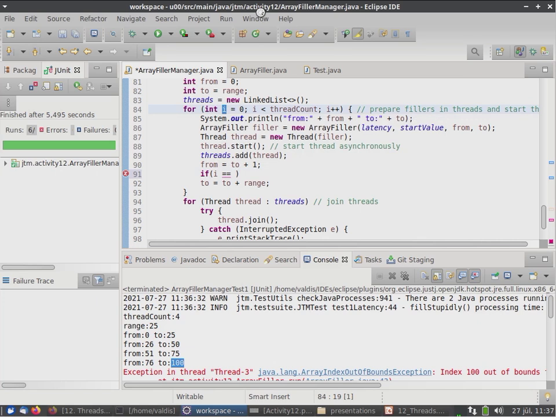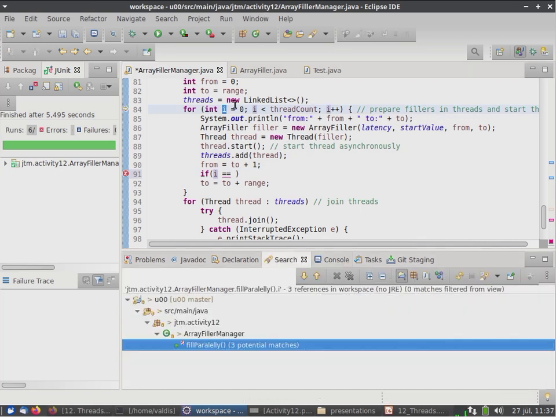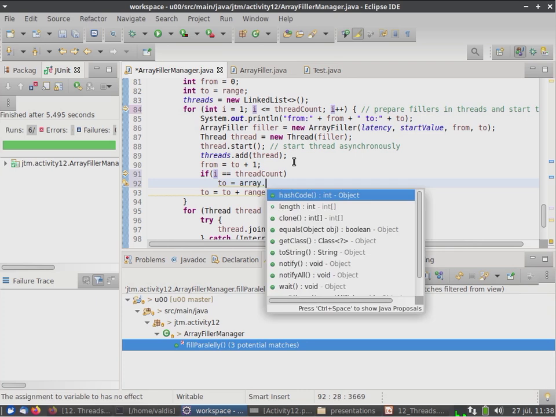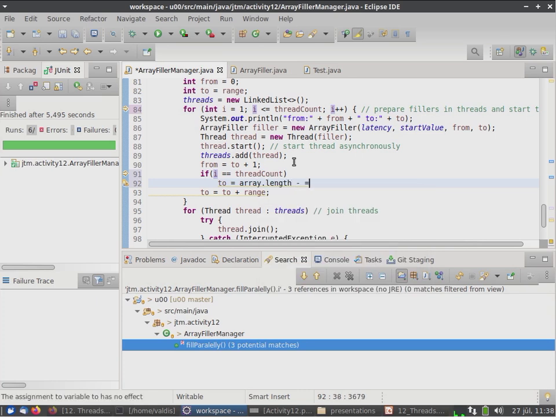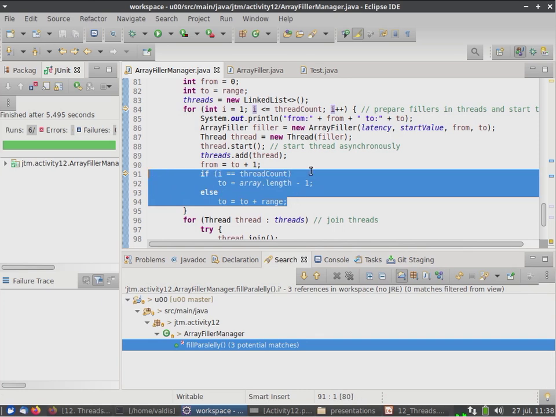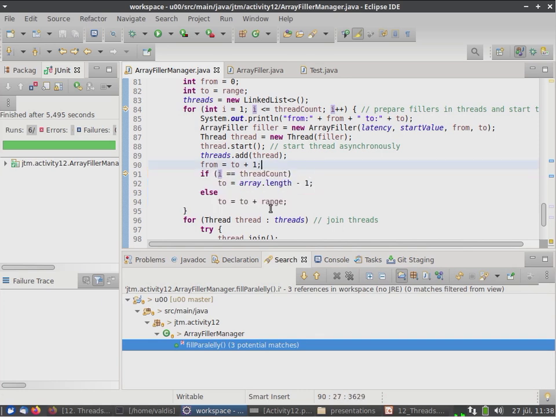And do I use E somewhere else besides this? No, then I will start with 1 and 1 unequals, and if it is equal to thread count, then 2 is array length minus 1. Doesn't look good, but should work.